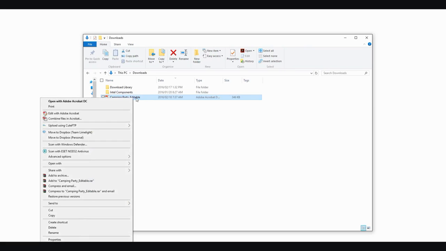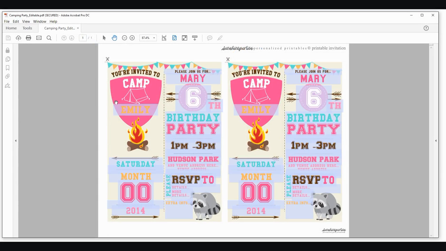Don't just double click the file, because if you do that, it could open your file up in a default preview software program, and those programs are generally not compatible with editing these types of PDF files. So you always want to right click and make sure that you open with Adobe Acrobat DC.